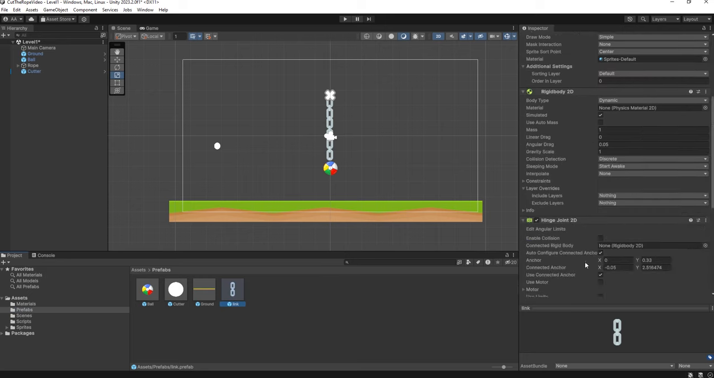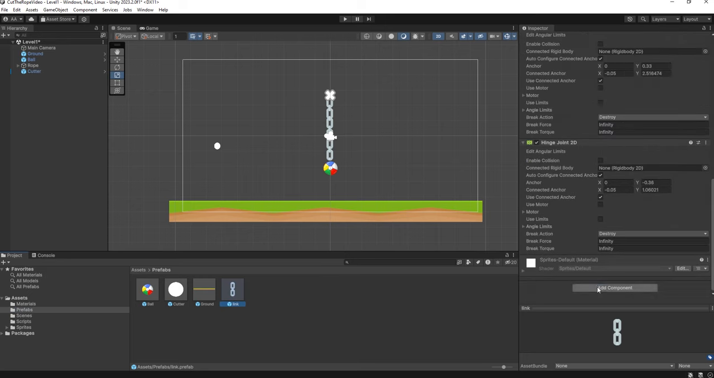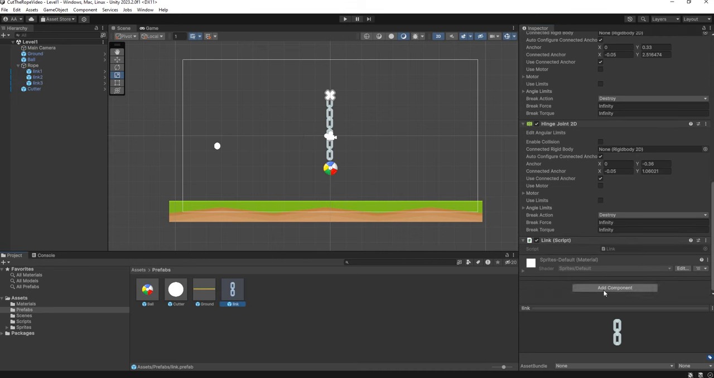Now we go to the links, and we are going to add that script. So add component, and we add link. There it is. Also, something very important that I forgot is to add a capsule collider to the links, capsule collider 2D.